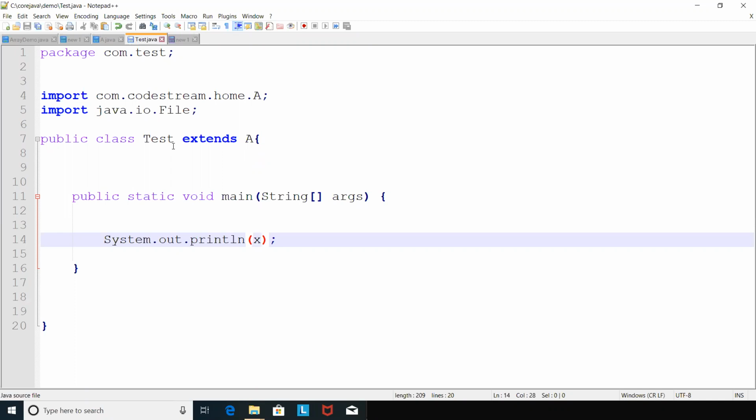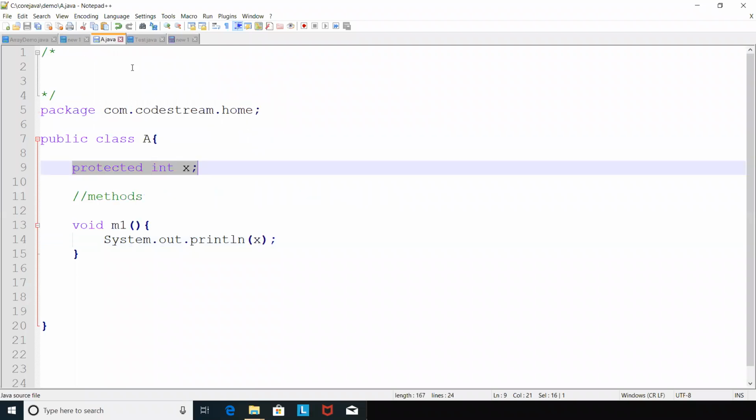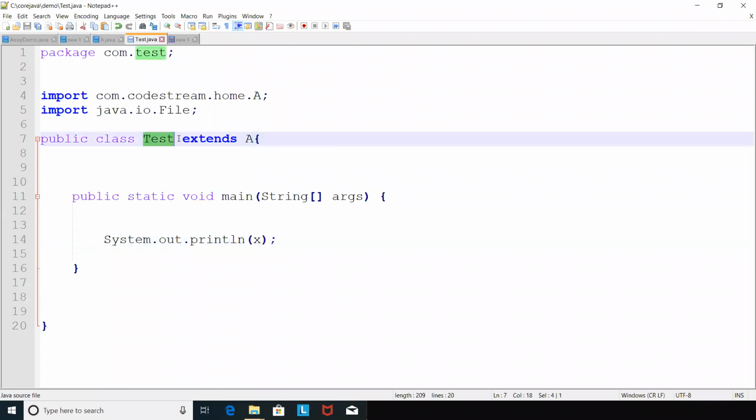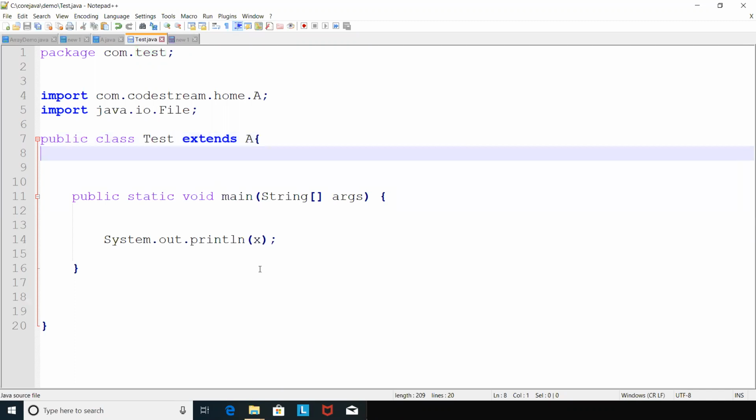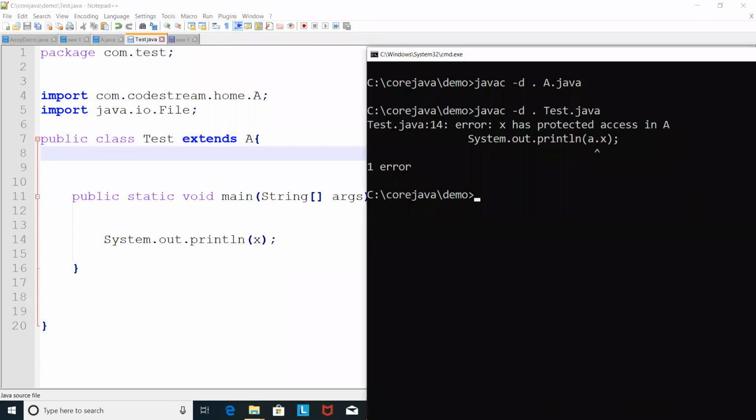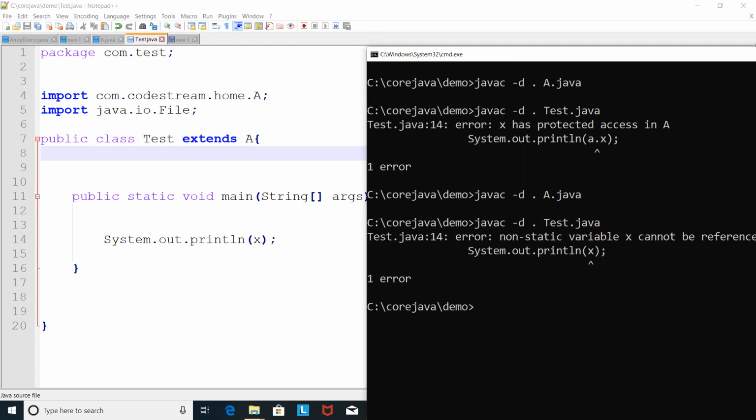Here I just extended the class whose member is protected, and now in the subclass I'm trying to use it, but this subclass is under a different package. What is the subclass for A? Test, sir. The Test class. So in the Test class, I'm trying to use it. Let me compile this one: A.java, the compilation is done, and let's see the test.java compilation.